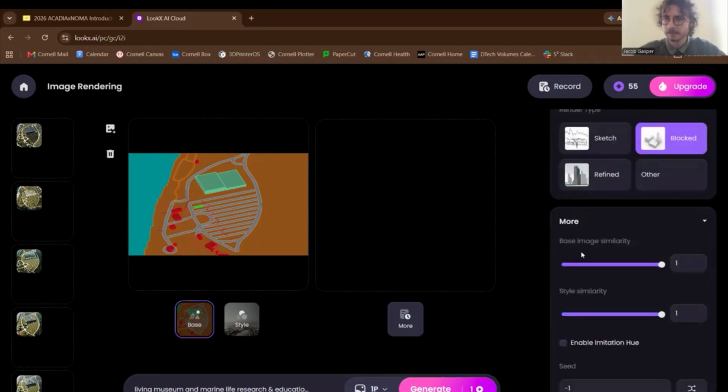And then here, base image similarity and style similarity. So this kind of gives the AI the idea of how much free reign you want it to have. If we put base image similarity at 0, the AI might start adding, ooh, what if there's more water on the right side? Maybe there's more buildings. It gives it more creativity and more leeway to add and subtract things, which might be helpful at an early concept phase of a project.